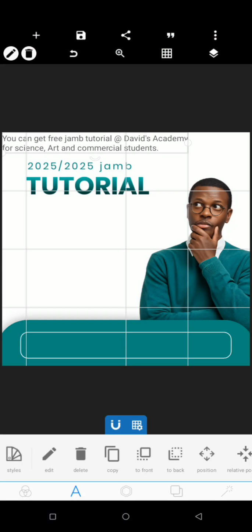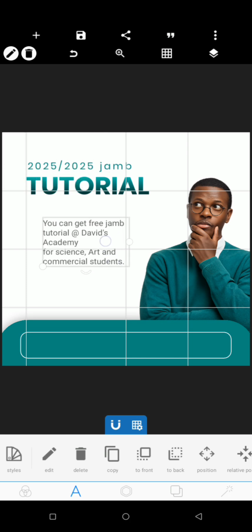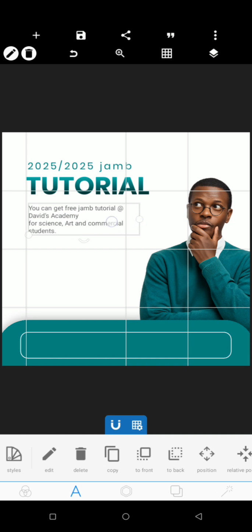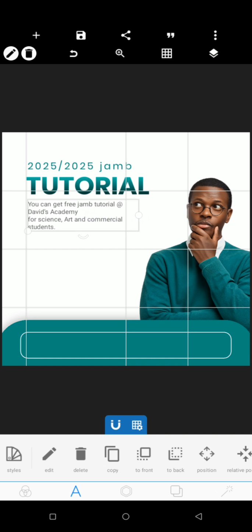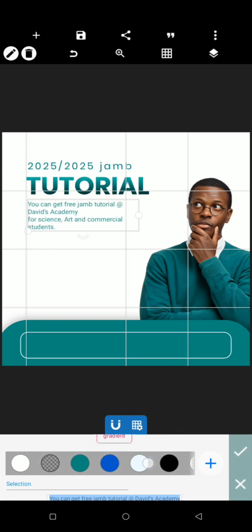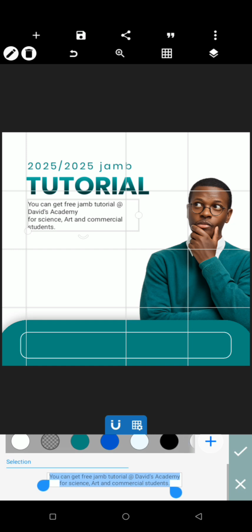Okay, let's bring this in. Okay, let's give this color, let's use black. Then I would love to watch my distance here. I would love to highlight JAMB tutorial at David's Academy, and I'll make that the green color we are using. Can you see that? You can see it makes sense that way. I don't know if you understand what I'm trying to say.